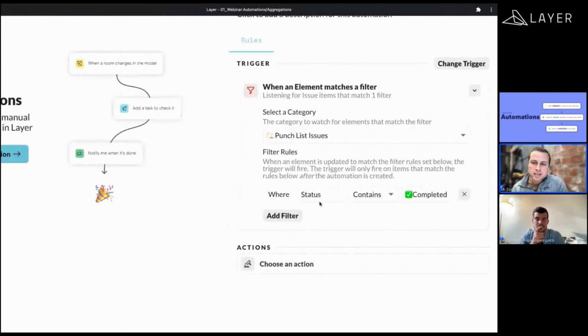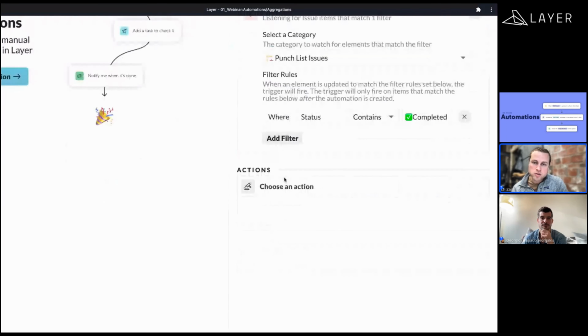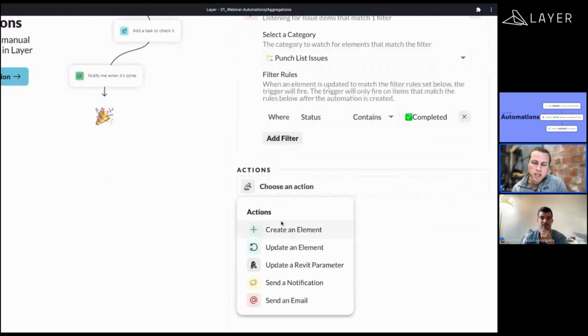So again, anytime an issue within my punch list issues category has the status completed, it will trigger this automation. Now under actions, I can choose a new action. And you can see we have 5 different actions as well: creating an element, updating an element, updating a Revit parameter, sending a notification, and sending an email. In this case, I just want to send a notification.